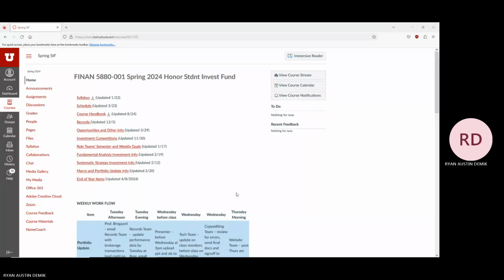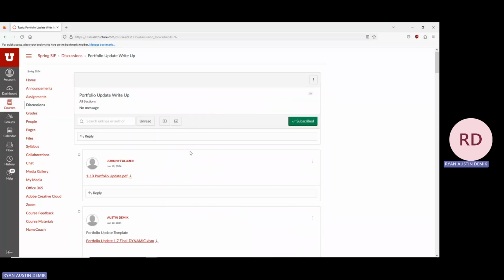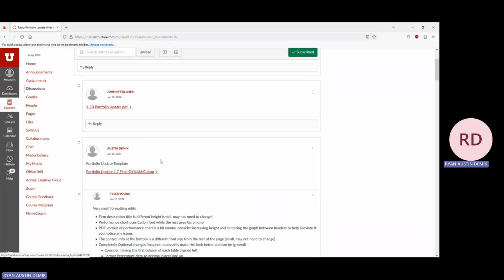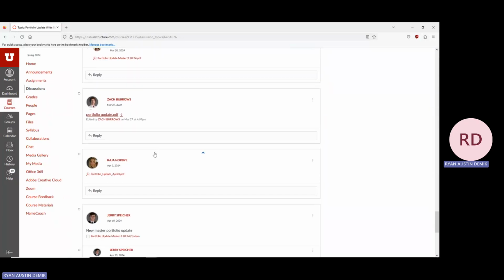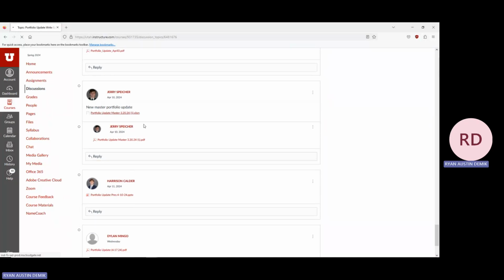First, you're going to come here to the Canvas page for SIF. You're going to go to the discussions page where you're going to have your portfolio update write up section. This is the discussion where every week whoever's performing the update, whoever's presenting it, is going to leave either a PDF or the Excel sheet. You leave the PDF if you haven't made any trades in the week. But if you have made trades, which we'll go over in a little bit, please leave the Excel book attached to your update.